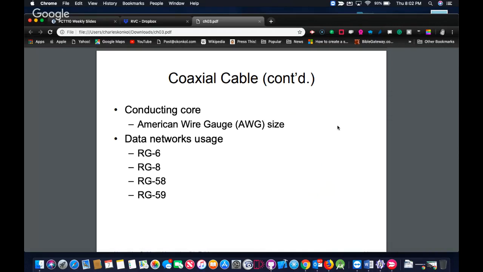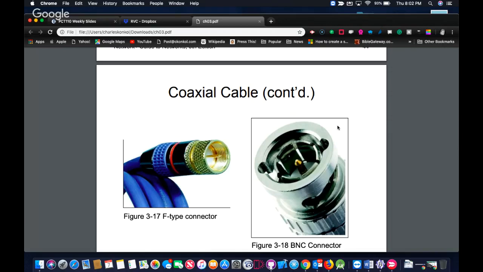core is defined by the American wire gauge size. And here are the data network usages for coaxial, RG6 through RG59. On the left is something you've seen before that connects your cable modem to your TV. On the right is what I used to use when I first started networking, a BNC connector. These would connect to your NIC card, and then those connect to a coaxial cable.